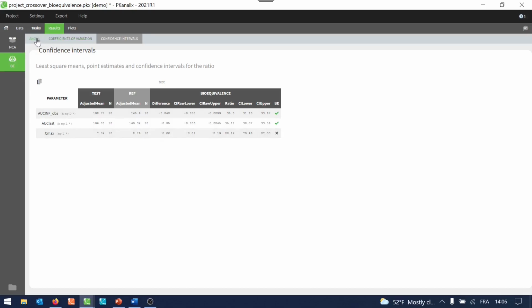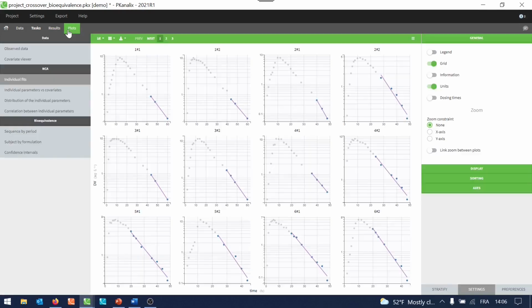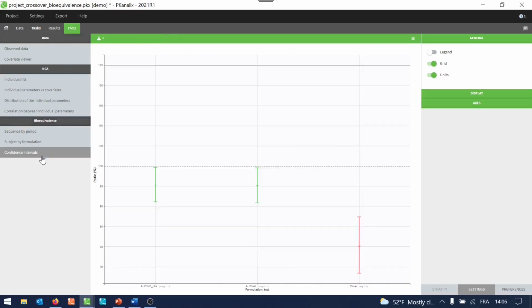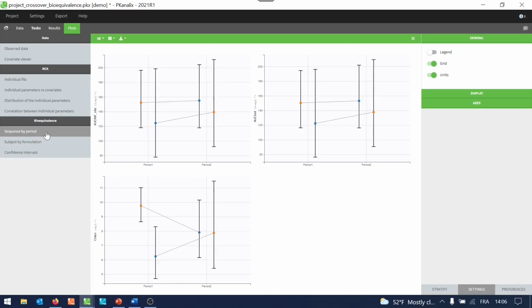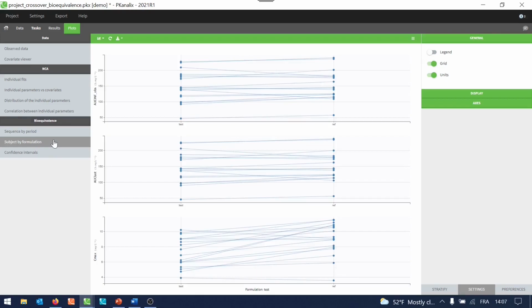More result tables give you some usual bioequivalence statistics, but more importantly, as for every task in our apps, we provide several relevant diagnostic plots in the Plots tab. The confidence intervals plot summarizes the bioequivalence check. If the interval is between the thresholds, then it appears in green because there is indeed bioequivalence. The sequence by period plot is a very compact way to compare the statistics of bioequivalence parameters for the 2 periods for the test and reference formulations. And subject by formulation displays these parameters for each individual for the 2 formulations.